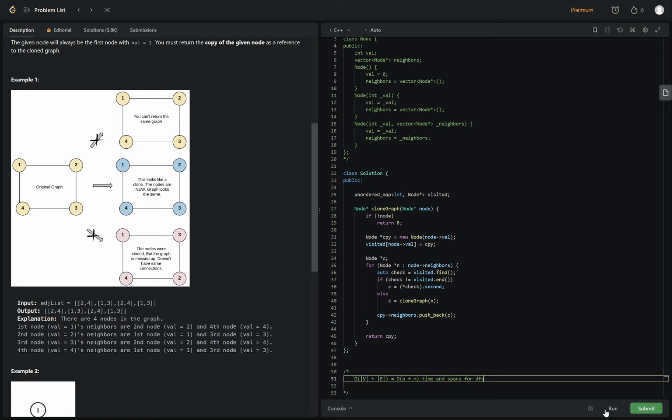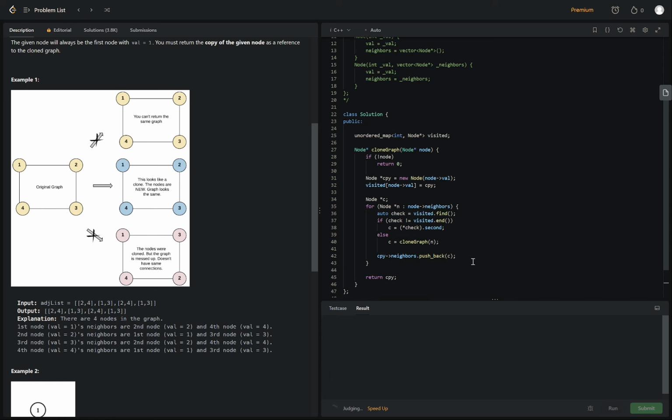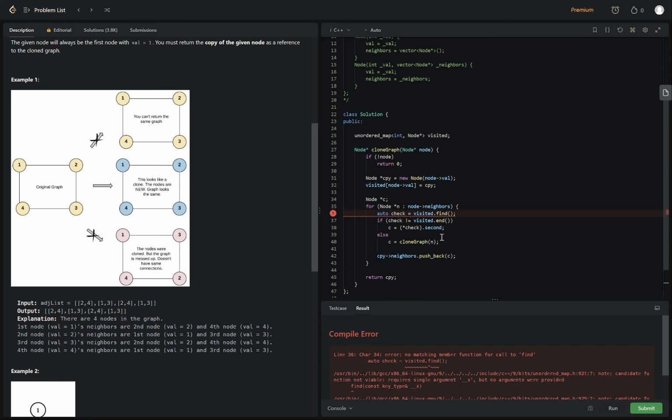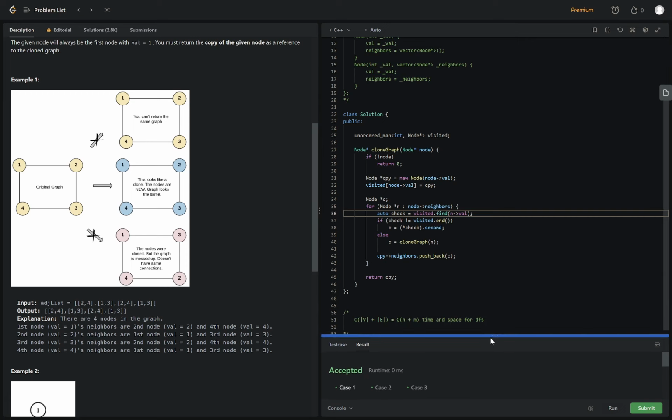Let's just, I'll run it and then do the example. Come on, what did I do? I didn't put the argument in find. Visited, find, and val. Yeah, that is important. Boom. Well, those edge cases don't matter, but all right, so we've got that. Okay, let's step through it.